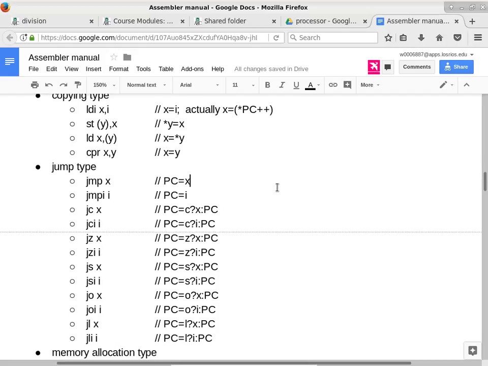because if you have a table of locations to jump to, you can actually calculate the index to use to utilize the table, and then you can do that jump.